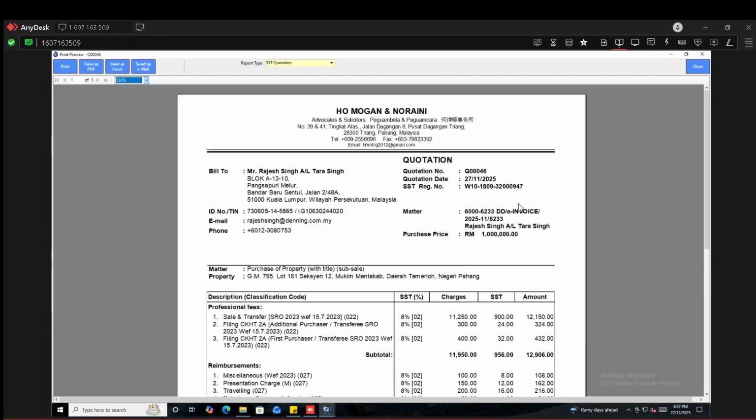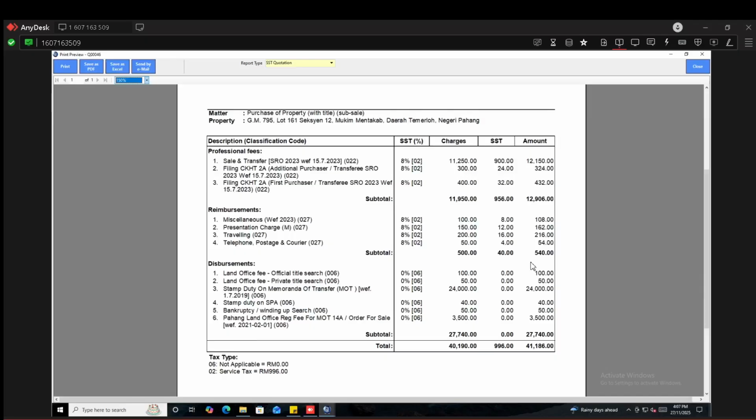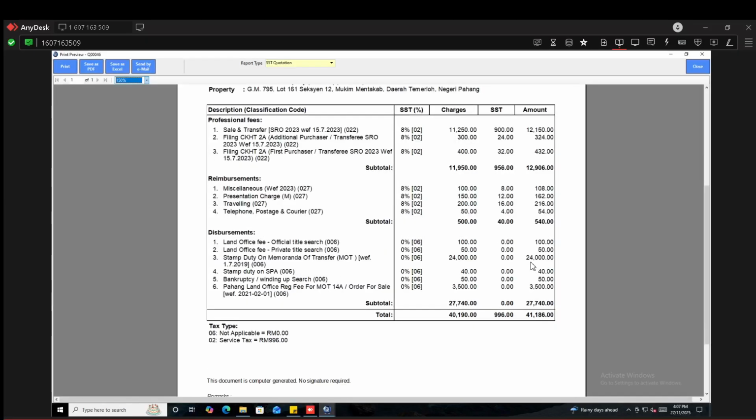In the matter section here on the right, you can see this is okay as it is. That means I'm not using DA, disbursement advice, in this example. Professional fees, reimbursements, and disbursements.